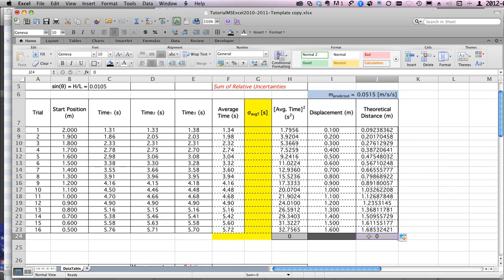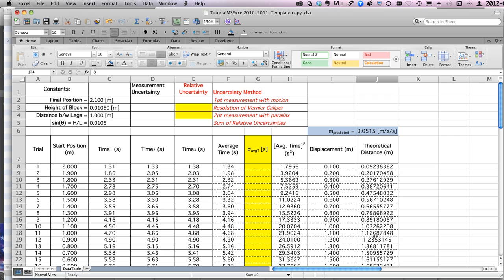And I want to make sure that this value is 0. This is null or nothing. And this value is 0. For average time is 0. Displacement is nothing. And theoretical distance is 0.